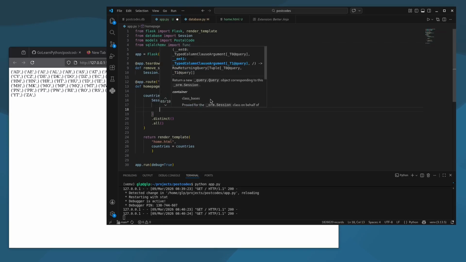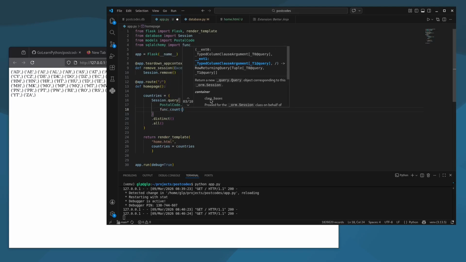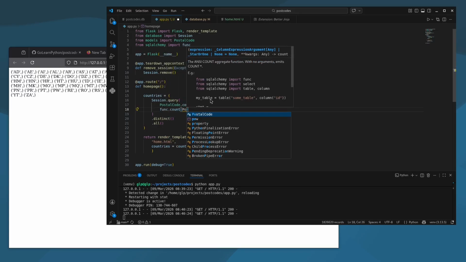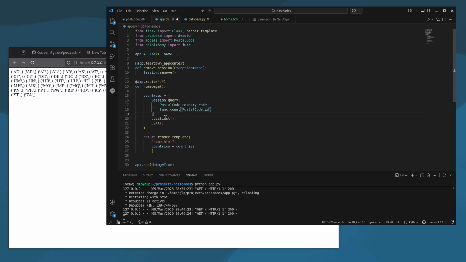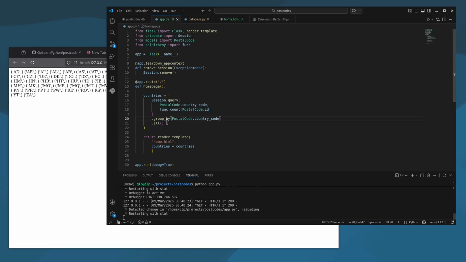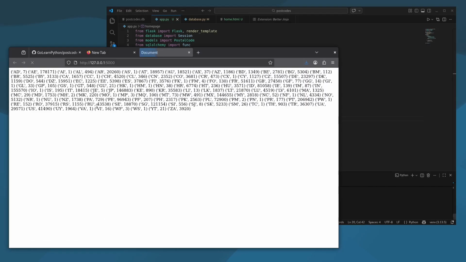But we also want the count, so let's import count from sqlalchemy, as we will use it in the query. Let's just use ID. And instead of distinct, we will use group by postcode country code. And now we have the number of postcodes in every country.